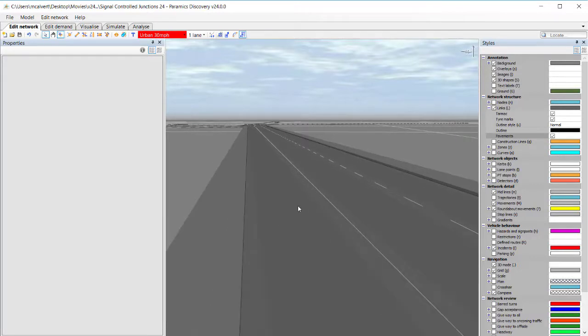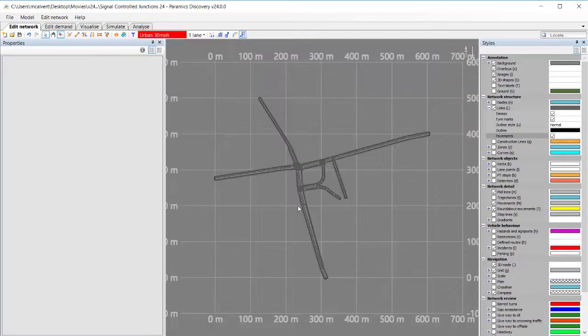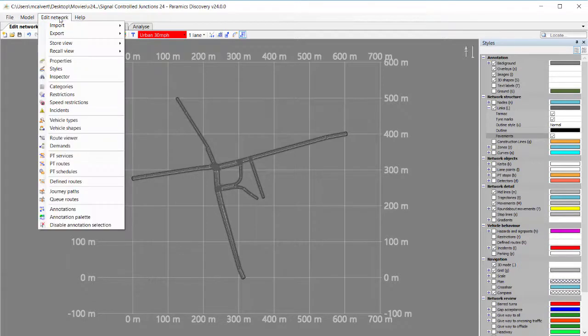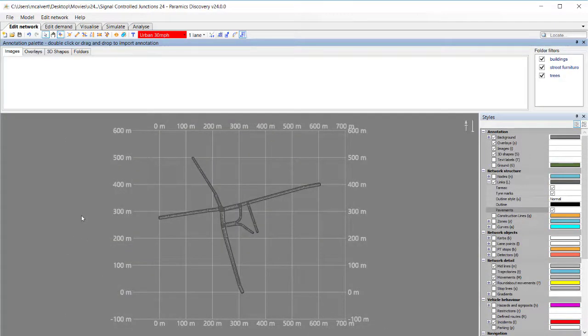Okay, let's just zoom out again. Now the next thing I'd like to show you is the new Annotation Palette, and that's on the Edit Network menu. I go to Edit Network and Annotation Palette, and there's a lot to this palette.